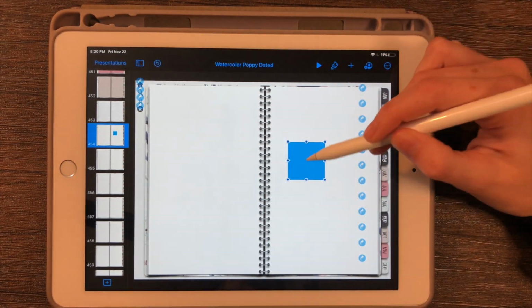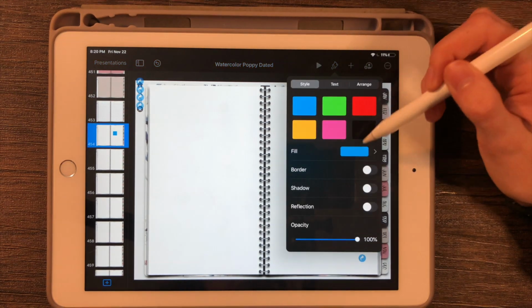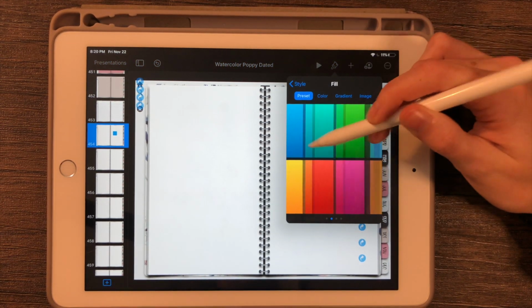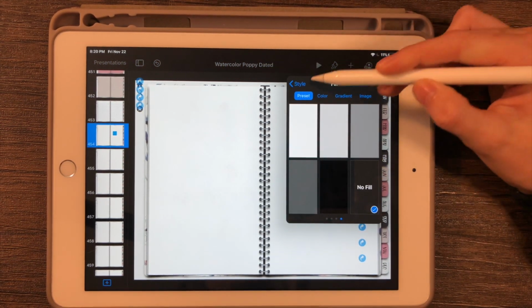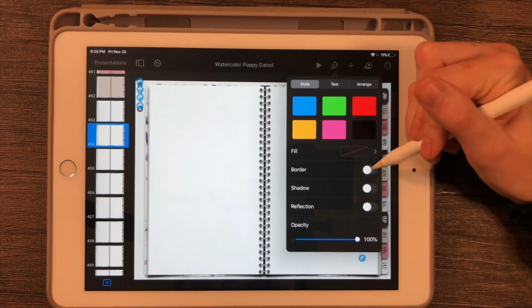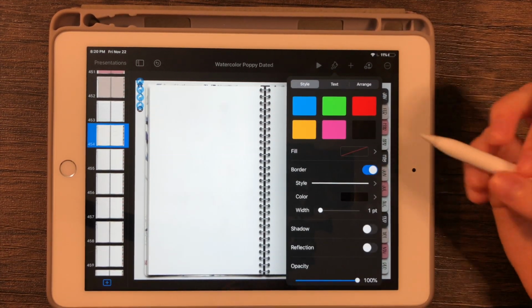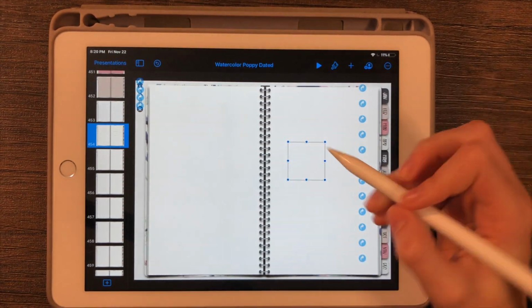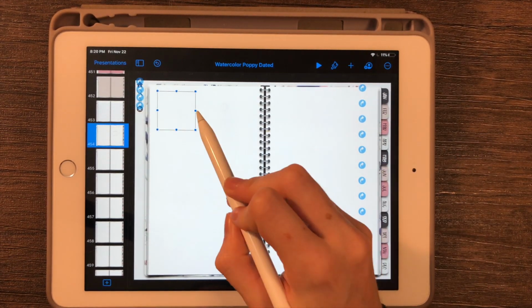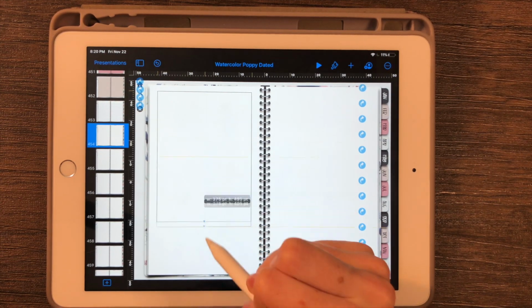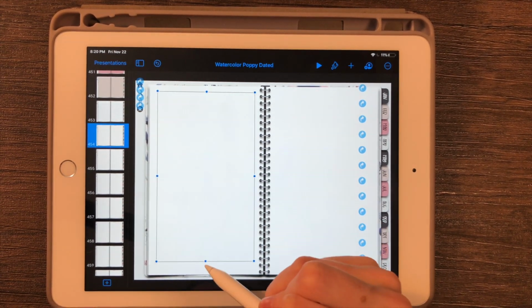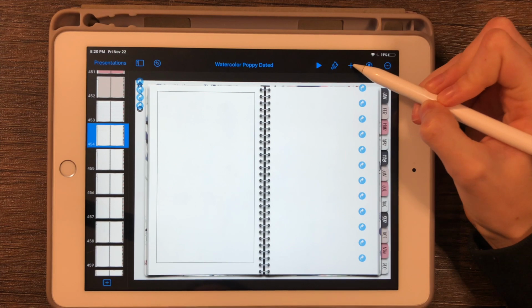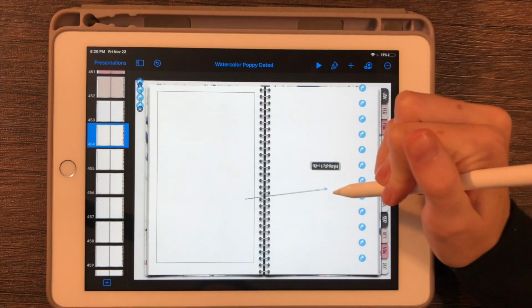Now I'm going to select a square and go into the paintbrush button. I'm going to click fill and scroll all the way over so there's no fill. And then I'm going to turn the border on. I like to do mine 1 point in the black color. And then I'll come over here, make my little box, and I'll hit the plus button again and pull in this line.